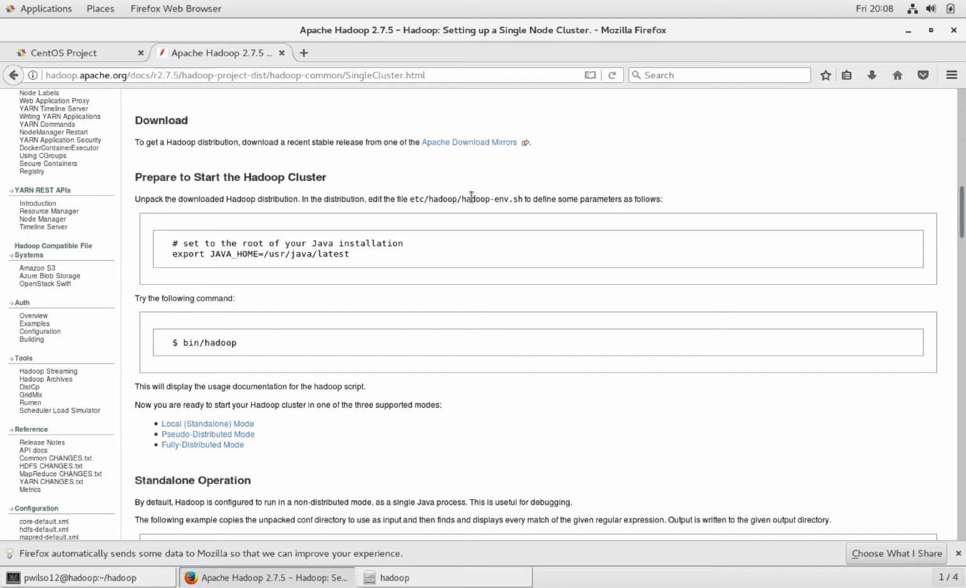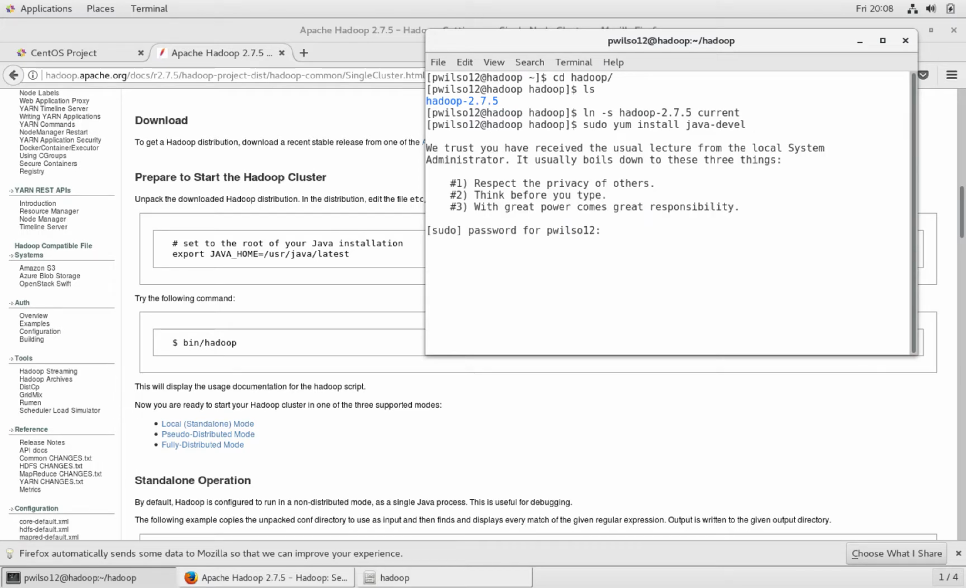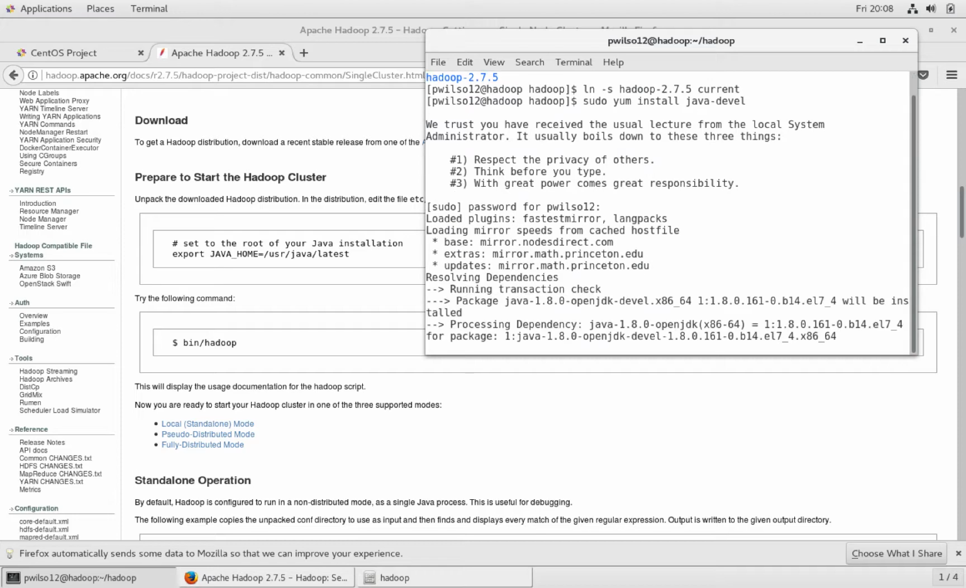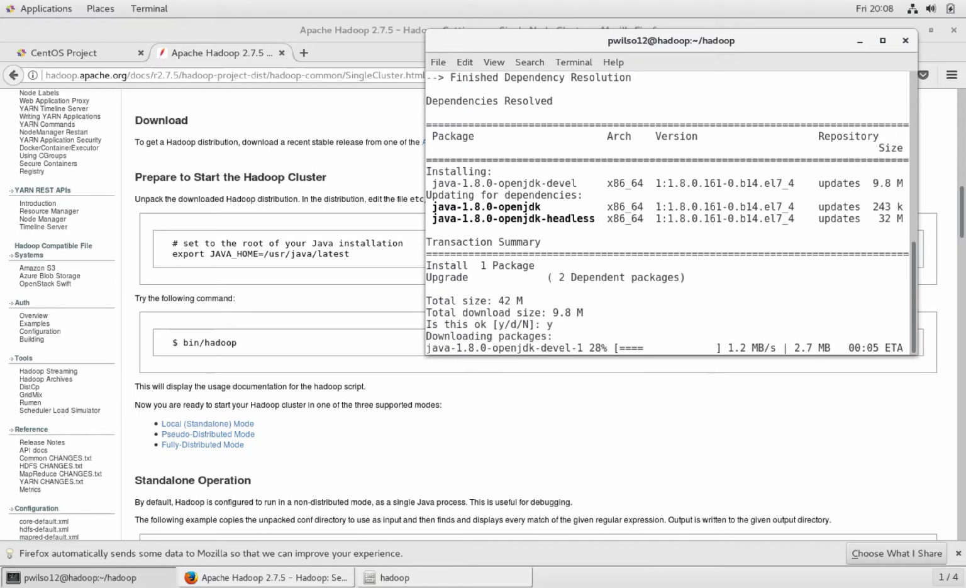Something I figured out by doing this earlier is that we will want to have our Java devel environment, and that didn't get installed, or at least it didn't for me. Let me try sudo install java devel. It's going to prompt me for my password, and go ahead and do that.